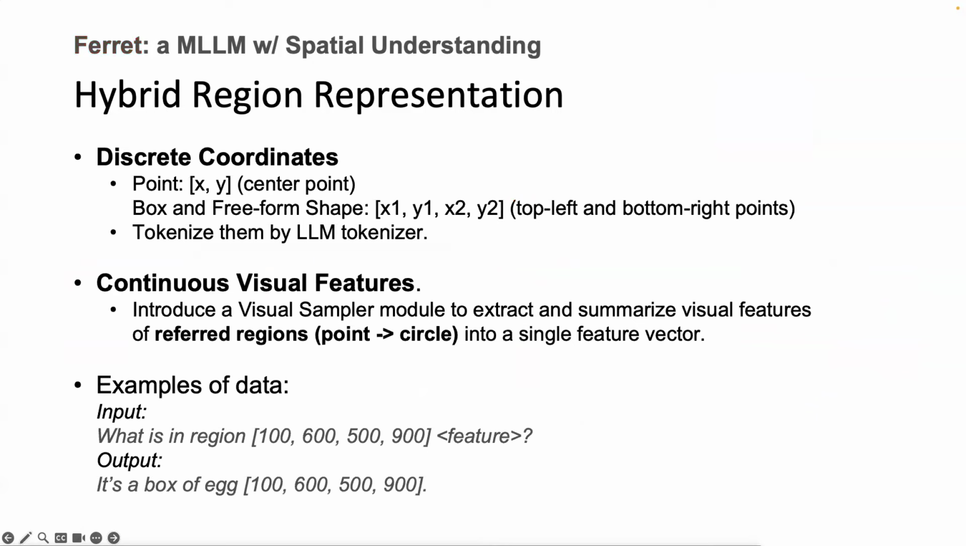For discrete tokens, we represent the point as pure XY coordinates. For the box, we can have a free-form shape, and it also has a bounding box attached to it, so it's X1, Y1, X2, Y2, which use the top left and the bottom right points. We tokenize these just similar to what Shikra does. We tokenize them by the large language model tokenizer, and we feed them into the models.